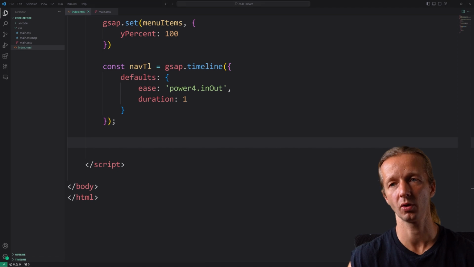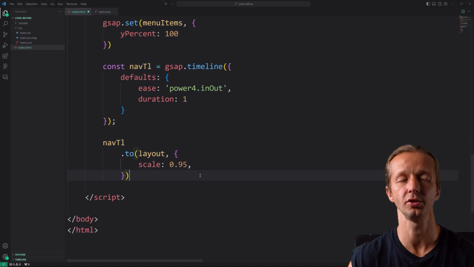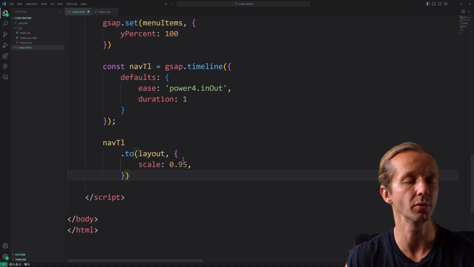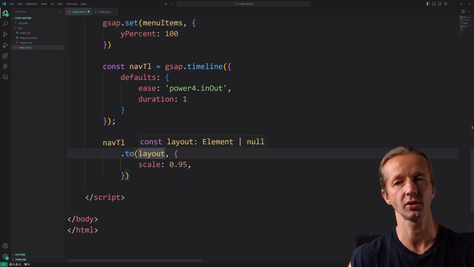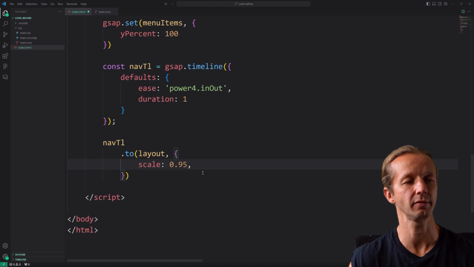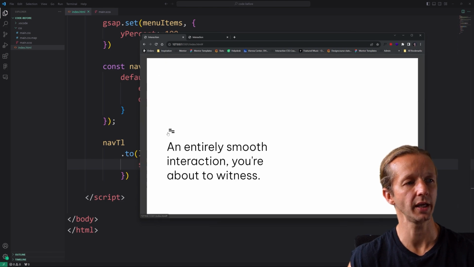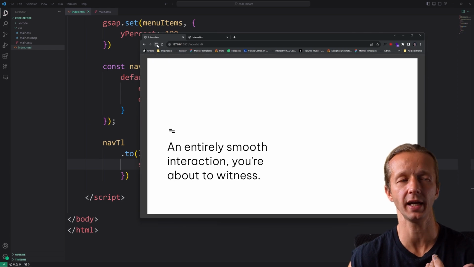So the first one that we're gonna do is nav timeline. We're gonna use the to method. You can also use from and fromTo. We're gonna use to. And so we're gonna take our layout and we're gonna scale it to 0.95. So if I save this and I go back and we look at the result and we just refresh, it's gonna scale it automatically without me clicking anything because I haven't yet paused the timeline.